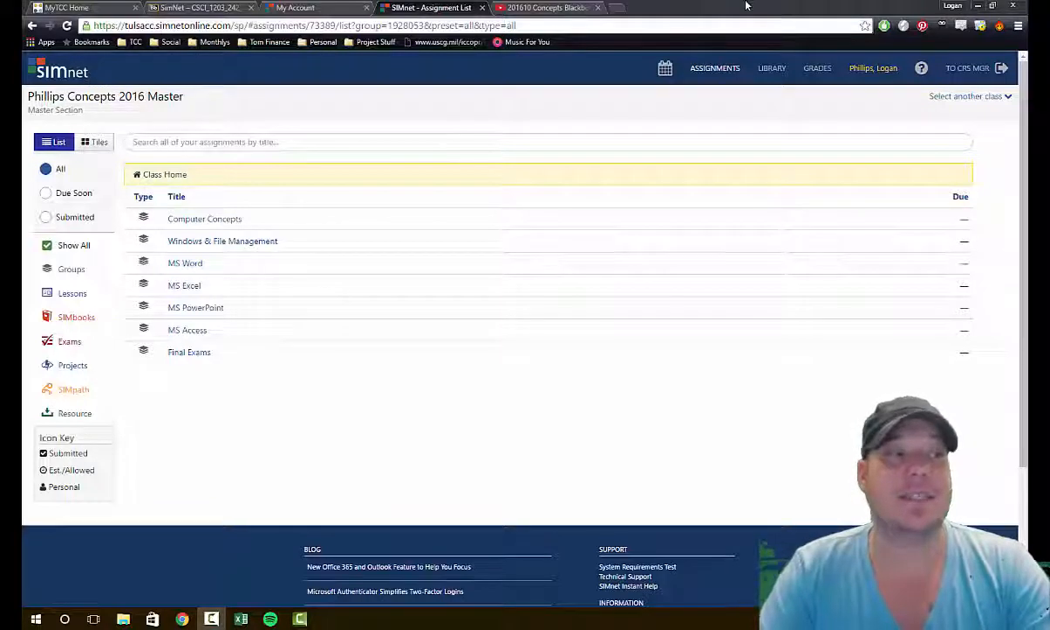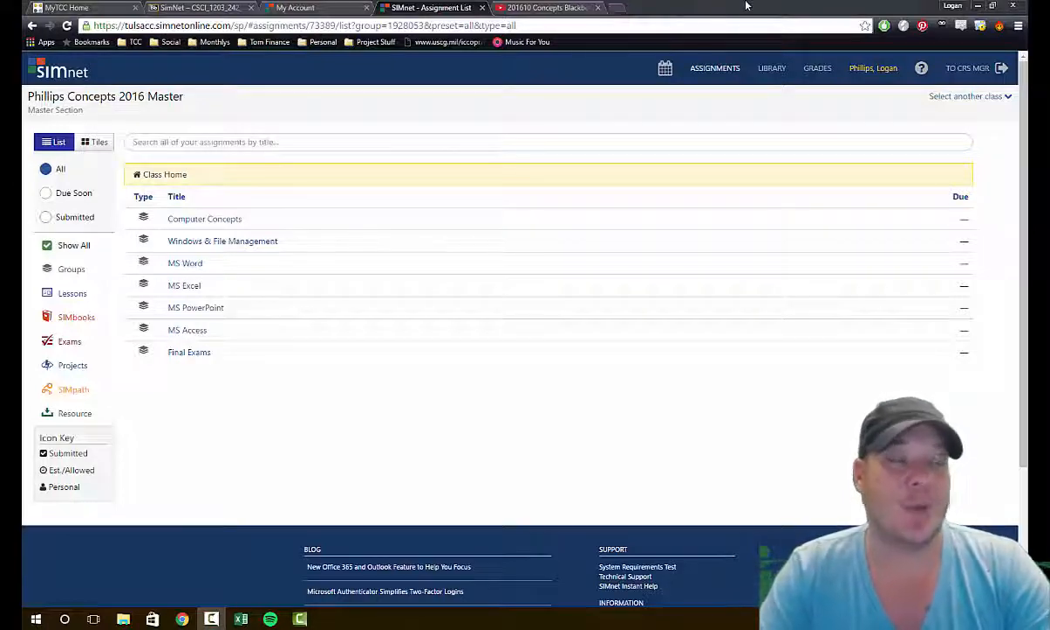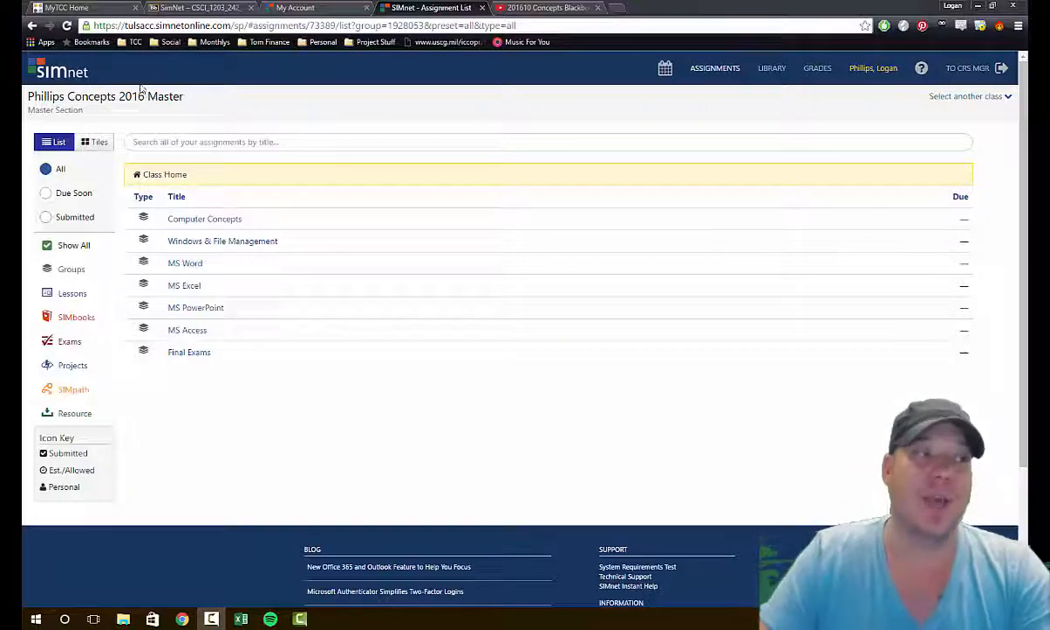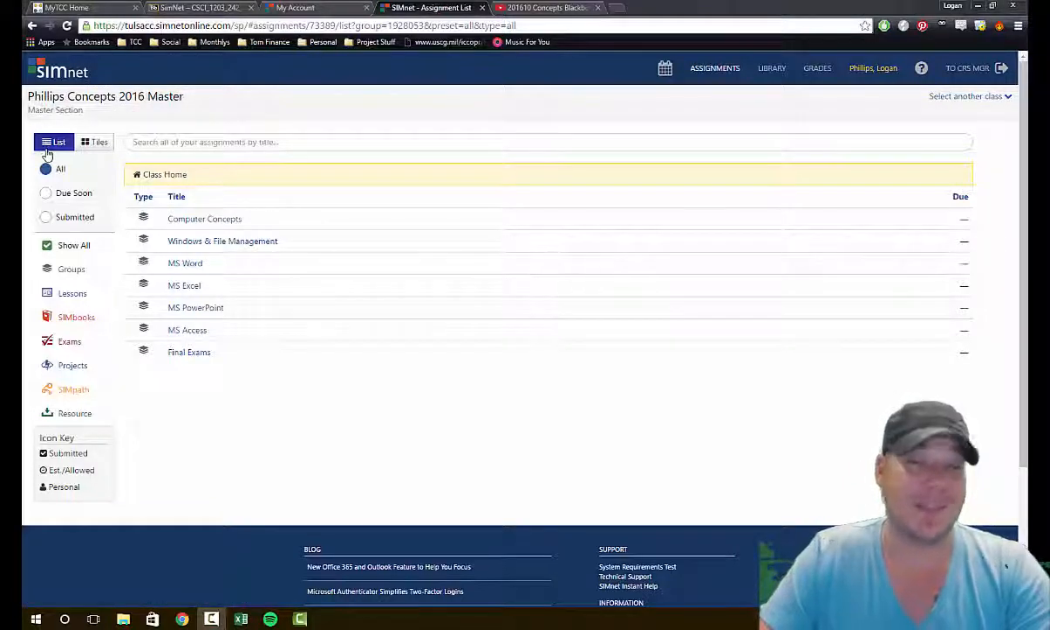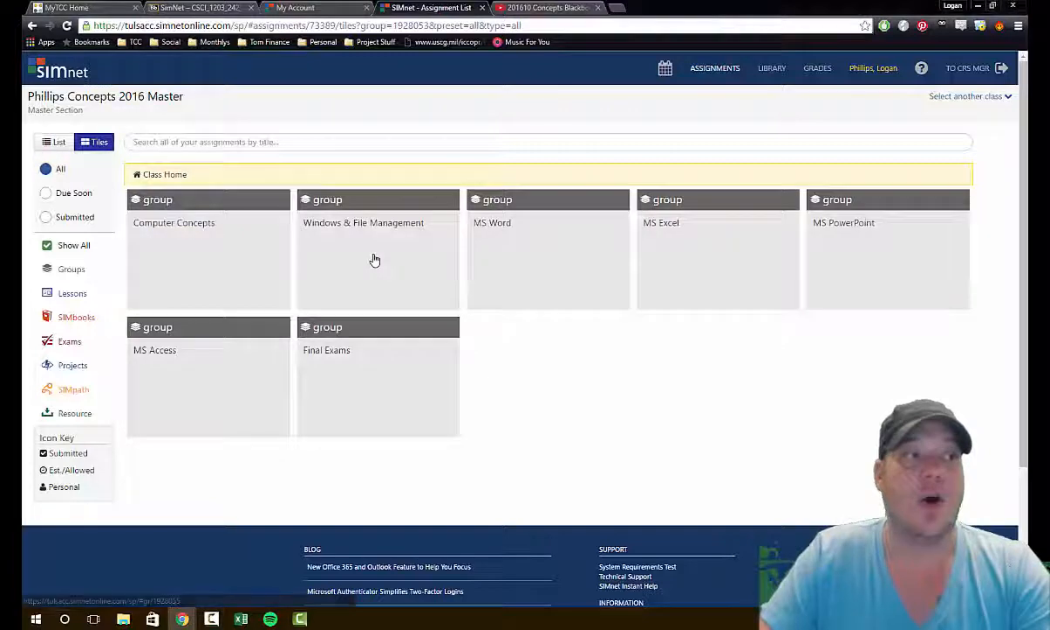Now after that, you're gonna get into Simnet and this is what it's going to look like. This is the environment that we are going to do all of our assignments. And it's broken up into groups, assignments, pieces, different stuff. There are two ways to view your class. You can view it in list, which is how we look right now. Or if you want a more attractive one, you can view it in groups.